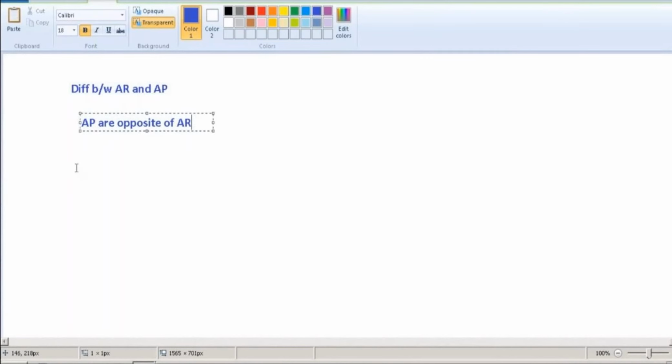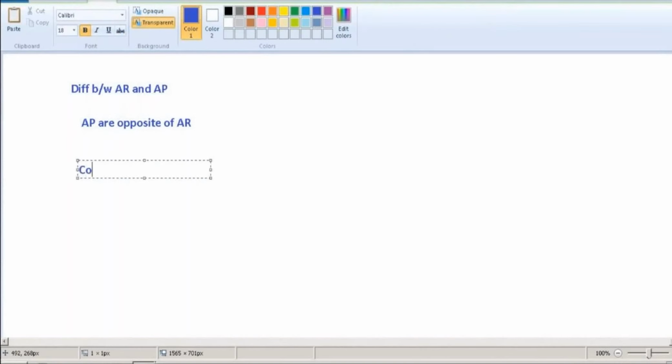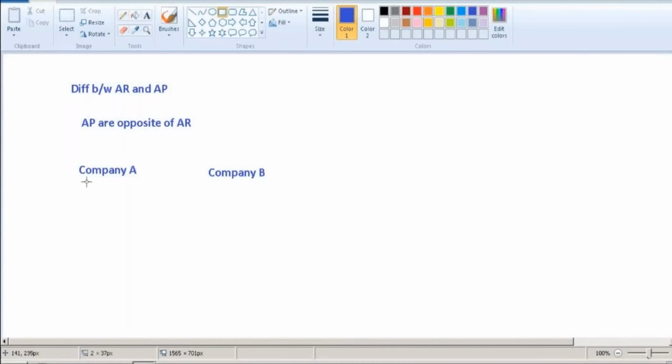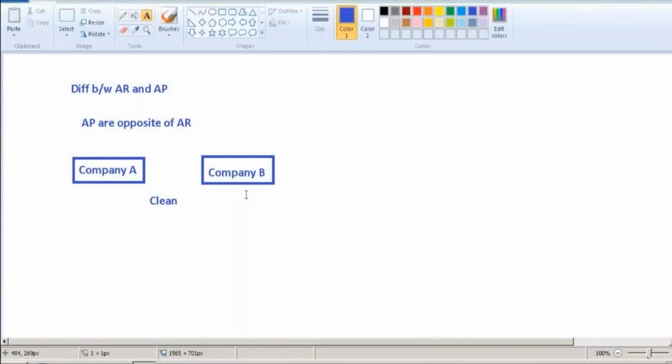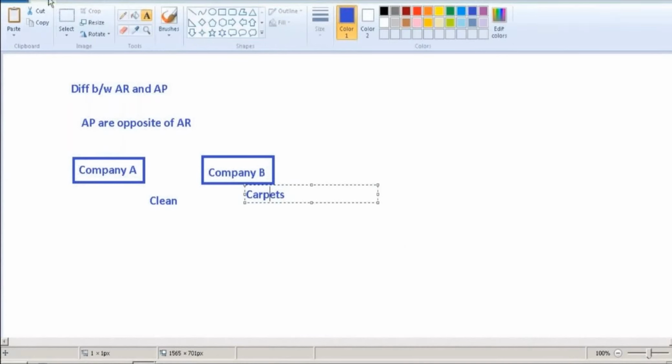Let's suppose company A provides the service to the company B and sends the bill for the service.